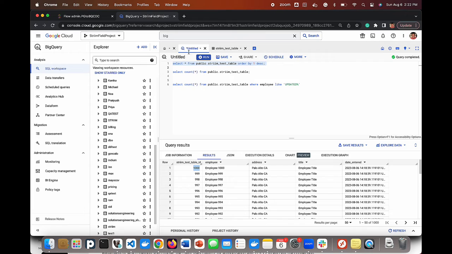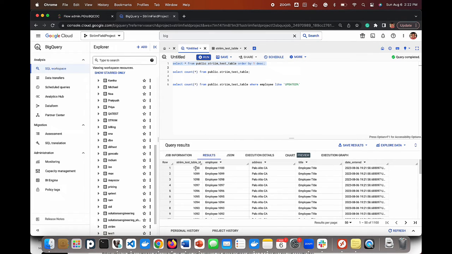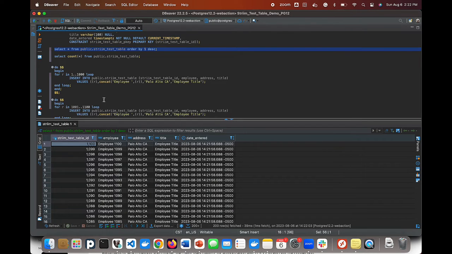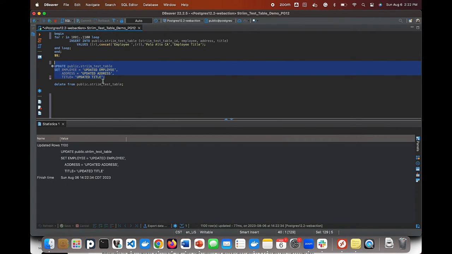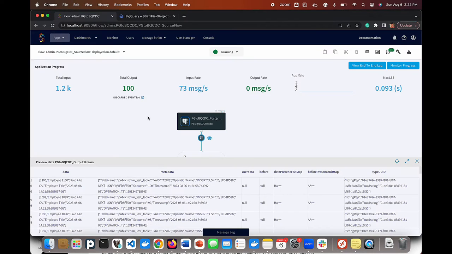Now, in our source, we will execute inserts and validate that Striim successfully read the rows and inserted them on BigQuery. Next, we will update all of the rows and validate that Striim captured the updates and updated rows in BigQuery. Lastly, we will delete all of the rows in Postgres and validate all rows were captured and deleted in BigQuery.